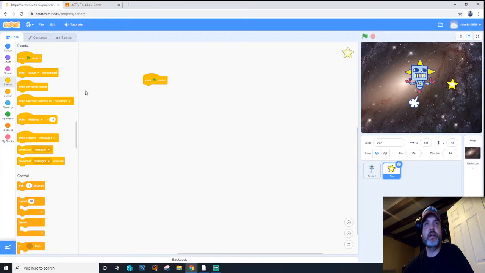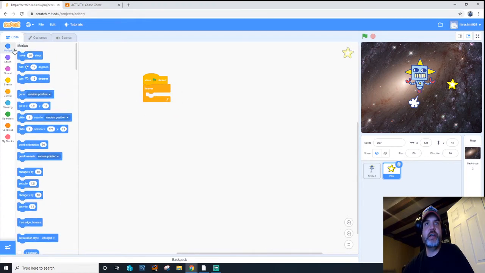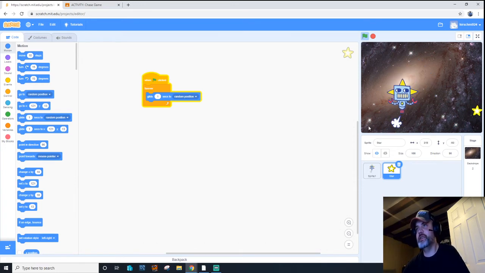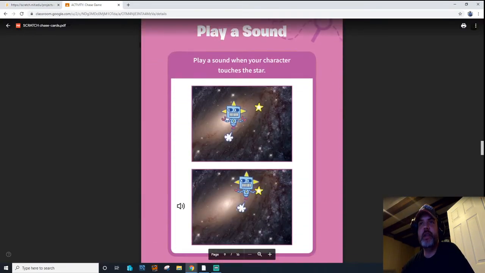So we got when green flag clicked, we need the forever loop, and then we need the glide to random position, and it was 1 second. Now if we click this, you can see our star is going to glide to a random position, and then we can try to chase him. Chase the star. All right, so that's working perfectly.